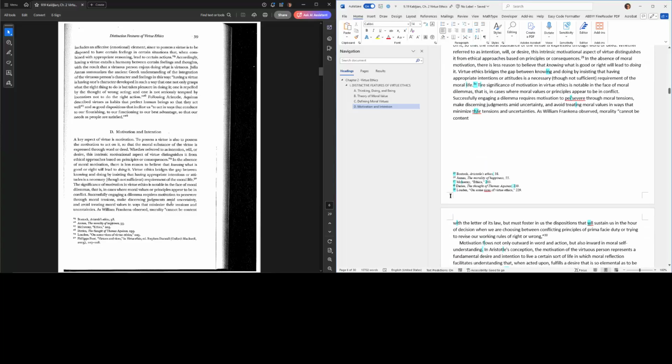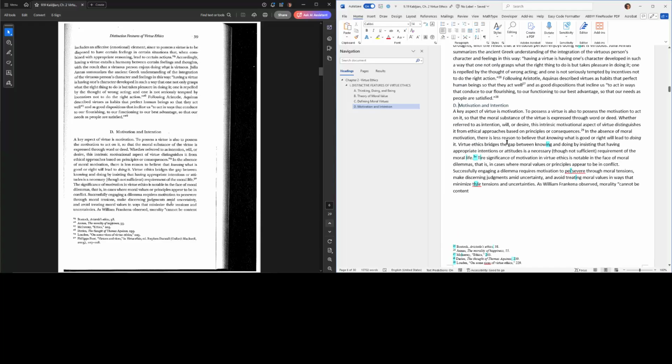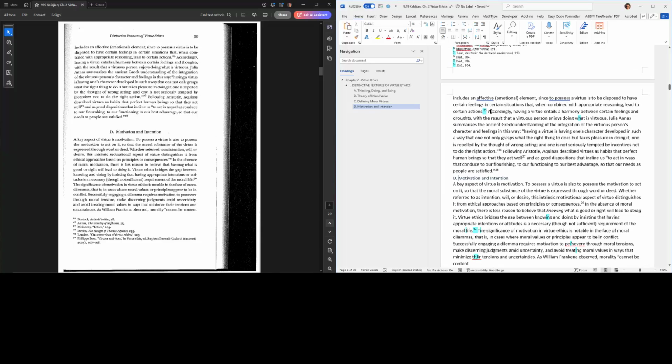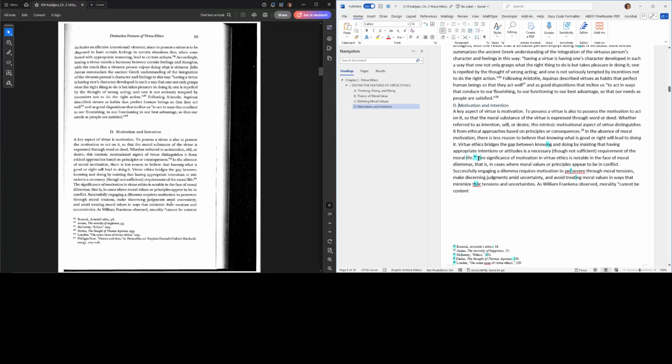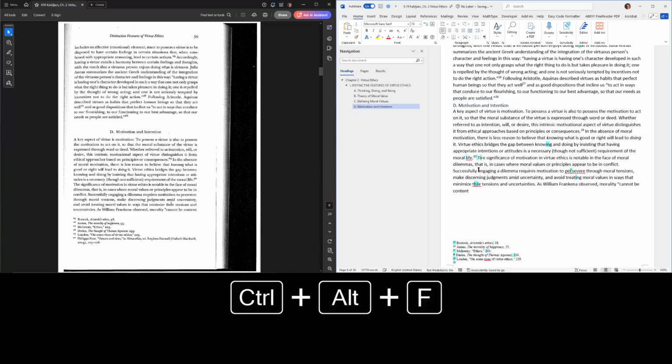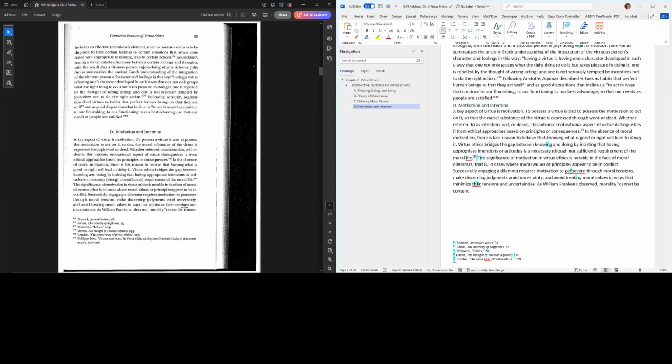Footnotes. We have 25 through 30 in the original, 25 through 29 over here, so we are missing one. 25 came through. 26. Well, 27, 28. So this 30 looks weird. Control-Alt-F for a footnote. And I'm ready for the text.